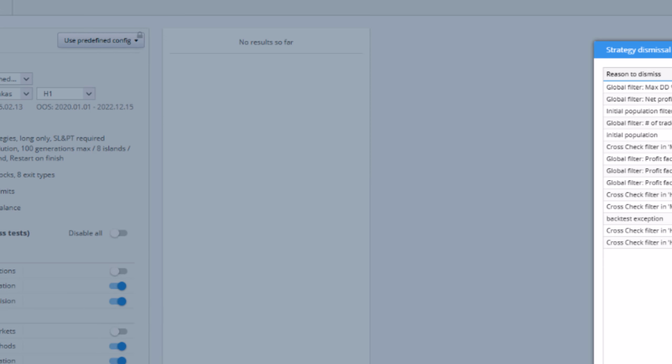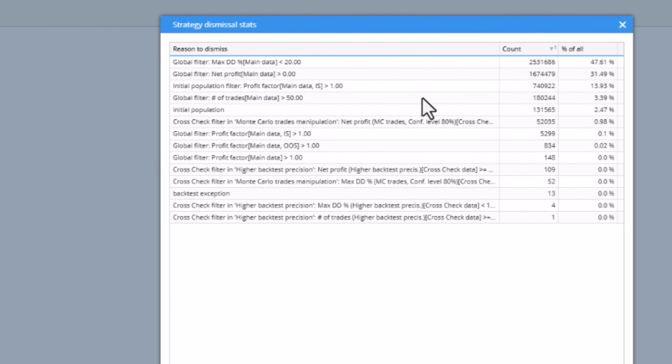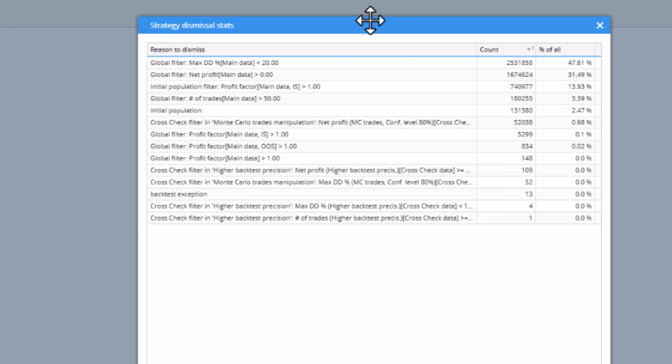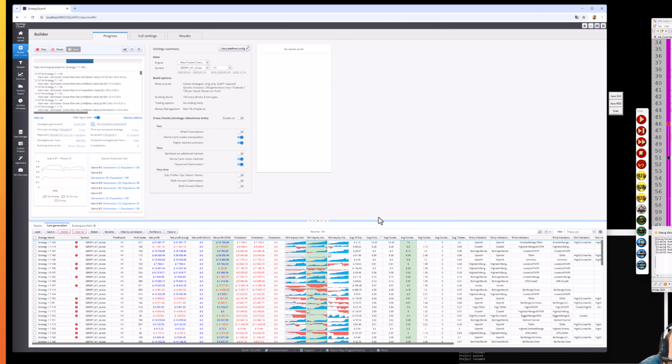Maybe that's the problem why I lose the best strategies here, because they did not fit any of these global filter values that I have specified, whichever it is. Or sometimes you get this backtest exception, whatever this is. Normally that shouldn't happen. Maybe this killed my 353 strategy.